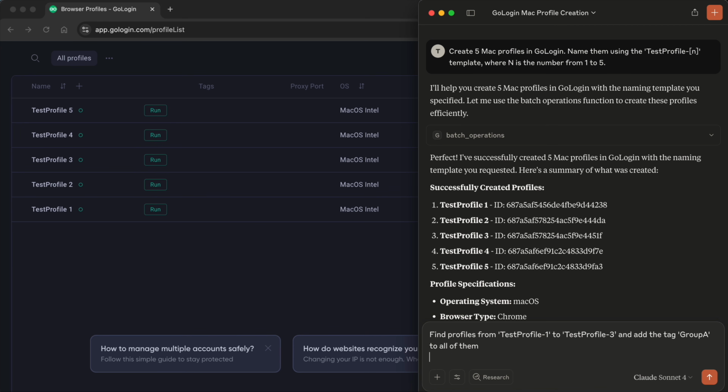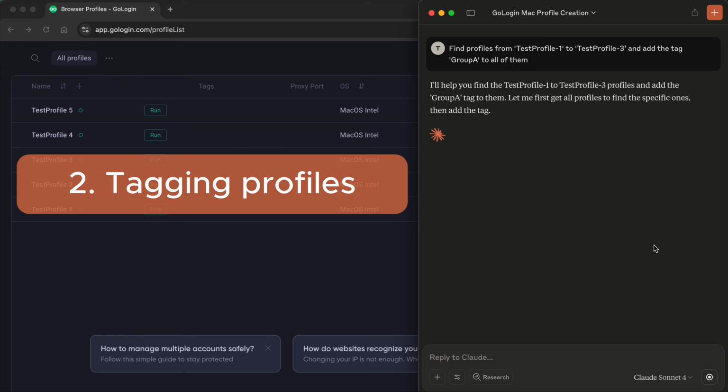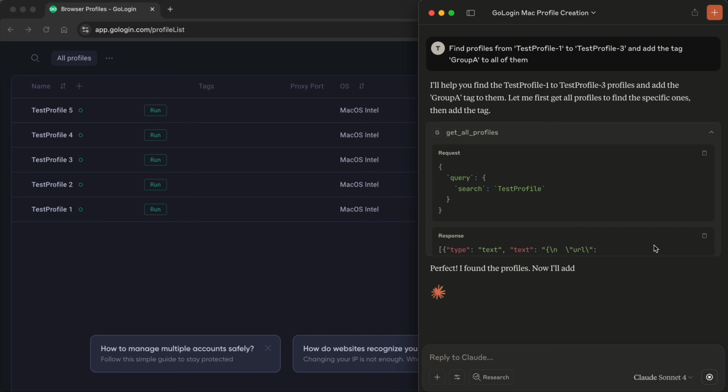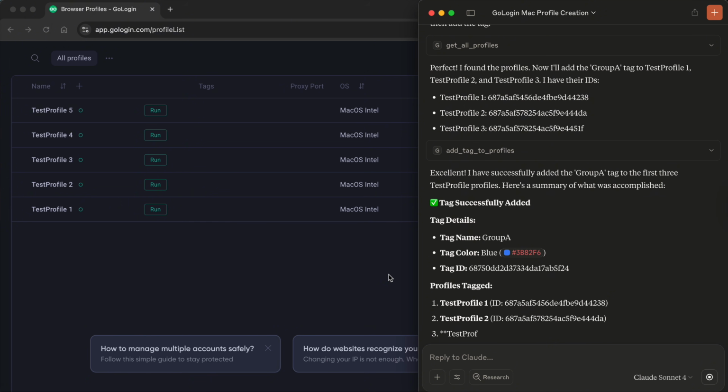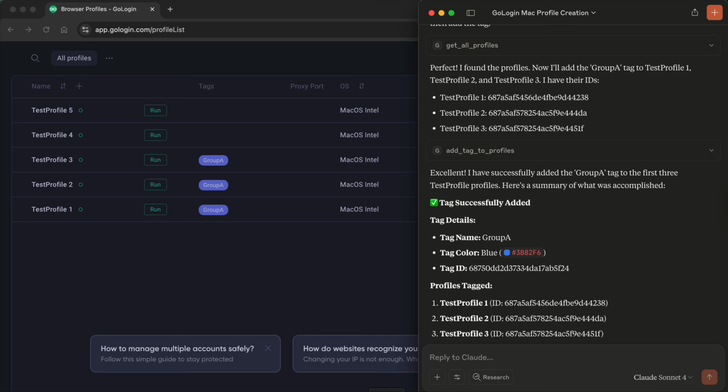Now I need to organize them a bit. For one of my projects, I'll need these first 3. Let's add a group A tag so they're easy to find later. Perfect, the tags are on. Now I can filter by that tag at any time. Super handy when you've got a lot of profiles.